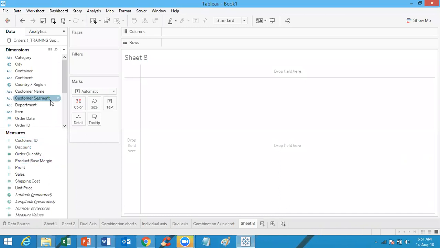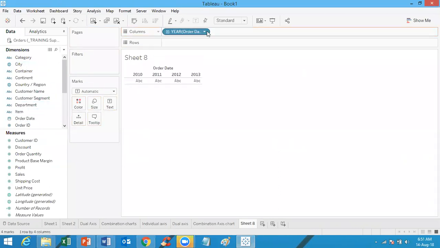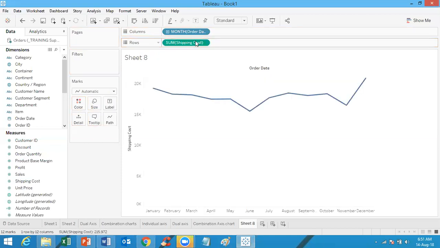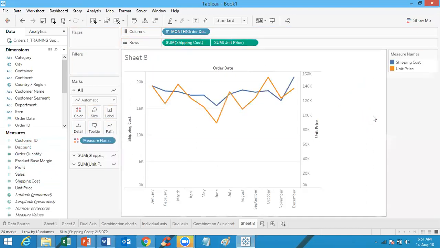So first we'll display month-wise total shipping cost. For that we'll drag order date into columns and change the date level to month, because we want month-wise total shipping cost. So we'll drag shipping cost into rows. And unit price into the other end of the axis, because we want to show it as a dual axis. Okay, so this will create a view like this.